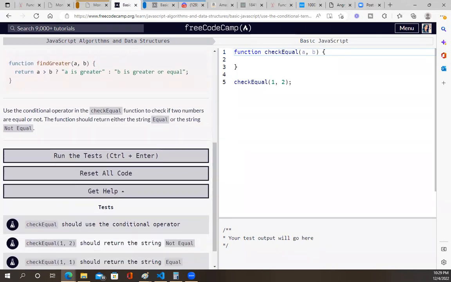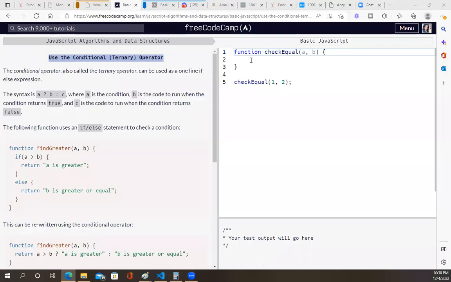I have done this, so I'm really excited to do it. Okay. All right. So we're going to go ahead and return a b question mark.